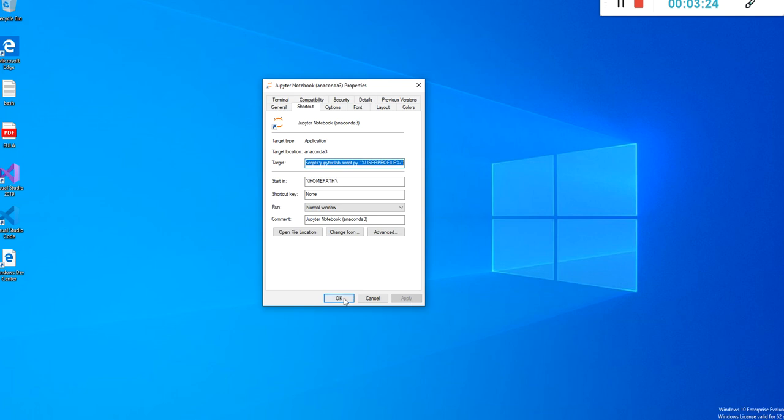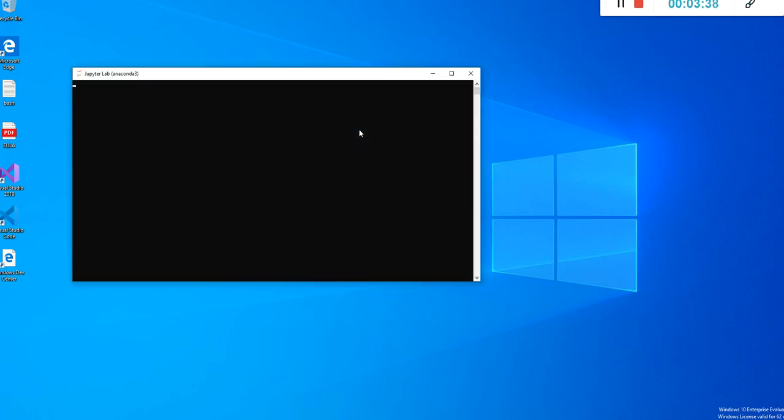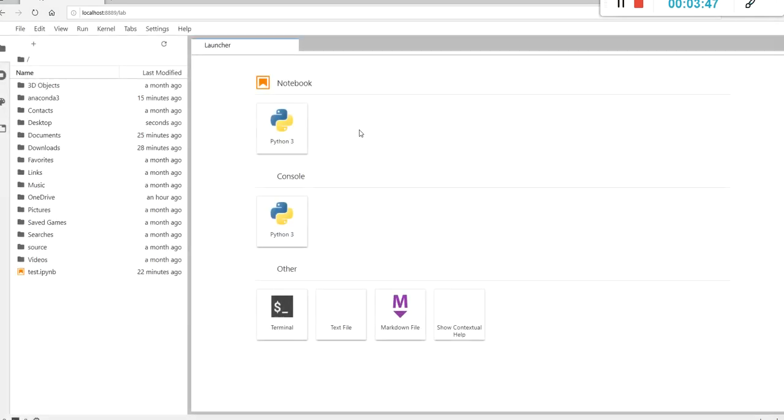Apply, hit OK, and I guess we could rename this. So instead of Jupyter Notebook, let's go Jupyter Lab. And now when we double click on it, it's gonna open up your browser, and then bam, where are we? We're in Jupyter Lab. So congratulations, you just created an easy, quick shortcut on your desktop.